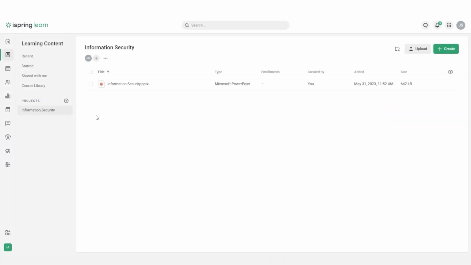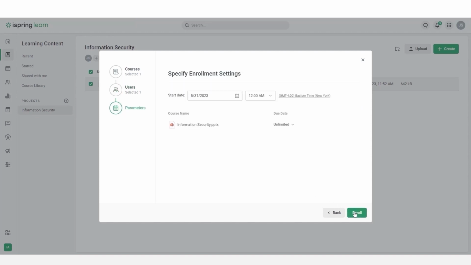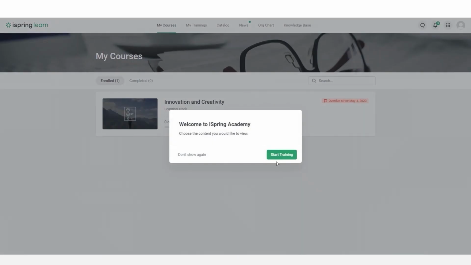Once you've added content for your course, you can enroll any user already added to your account. Just select the course in the list and click Enroll Users. All enrolled people will get an email with a direct link to the course and can view it in their learning portal. By the way, you can easily jump to the user portal to see the LMS as a learner.